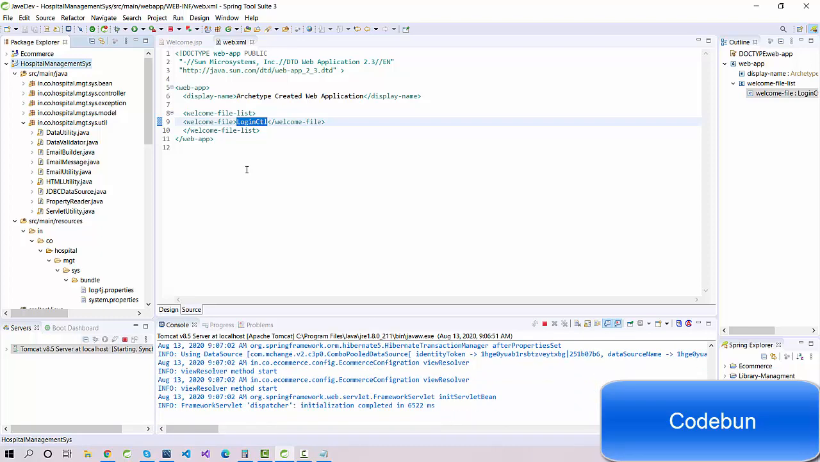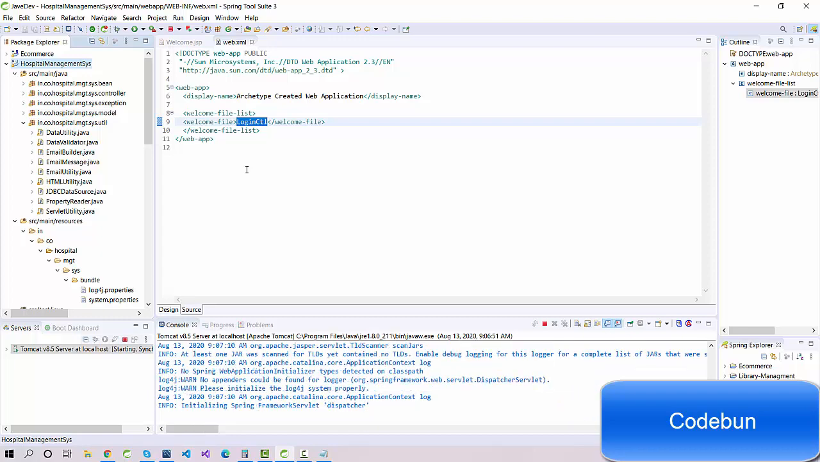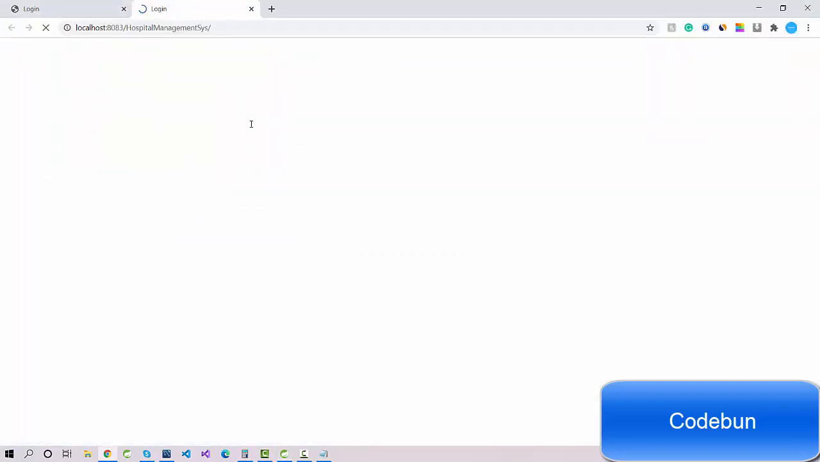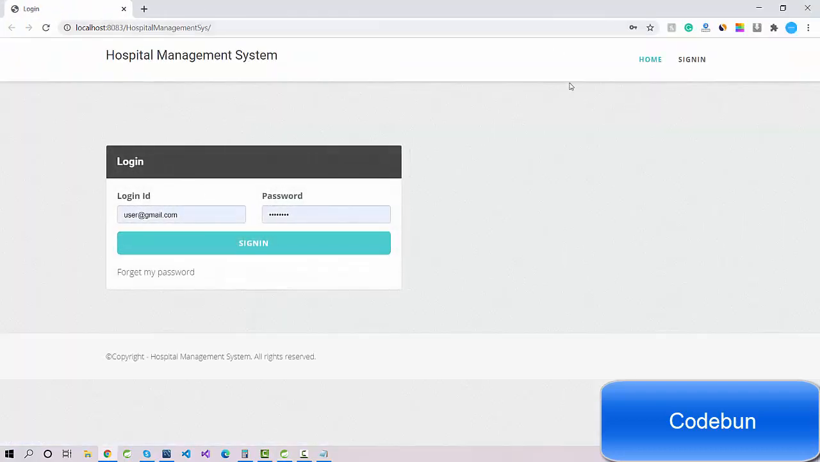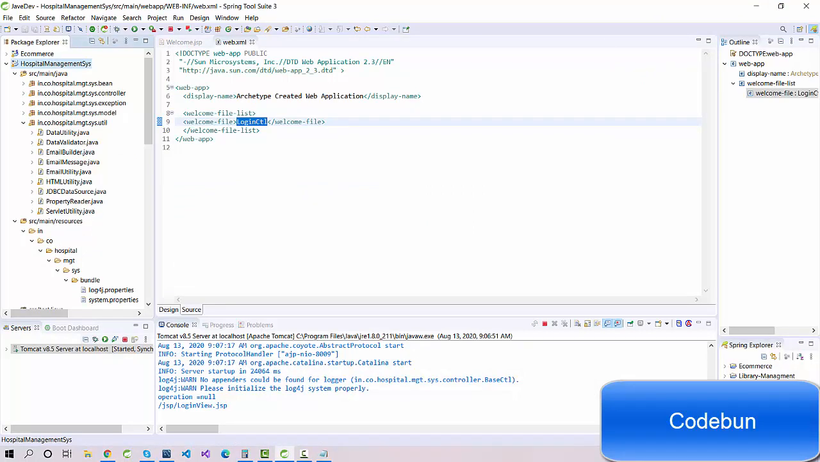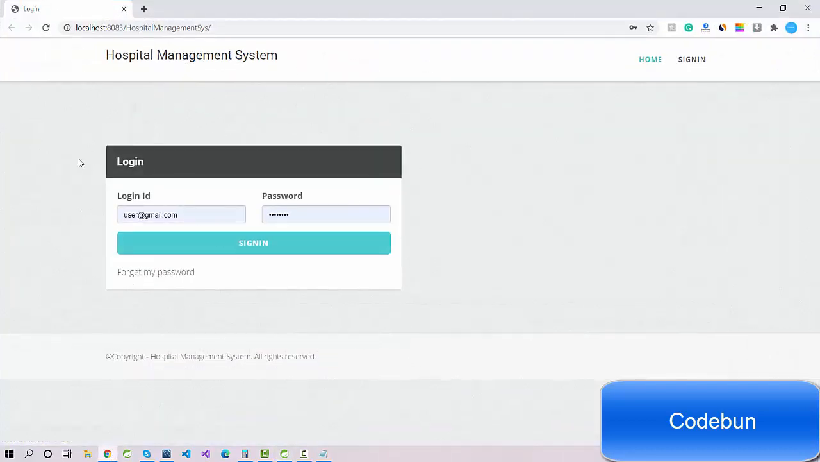So the server is going to start now, and its initialization is complete. Everything is fine now. In the web XML, as we said, the welcome file is the login controller, so it will come over the login page. You can see here, as I said, login controller is a servlet or a controller, but it's showing a view part here. You can see it's a view and it's currently on login controller.